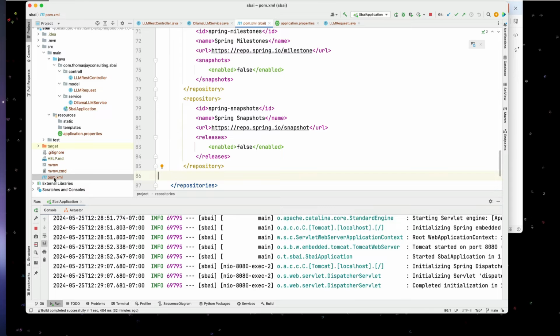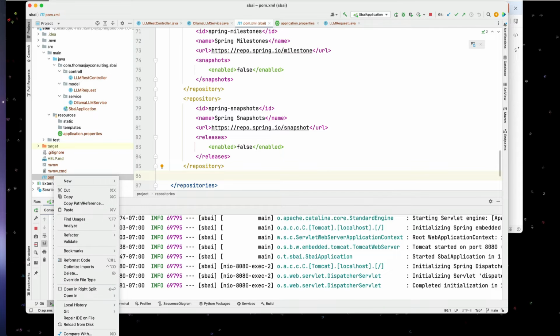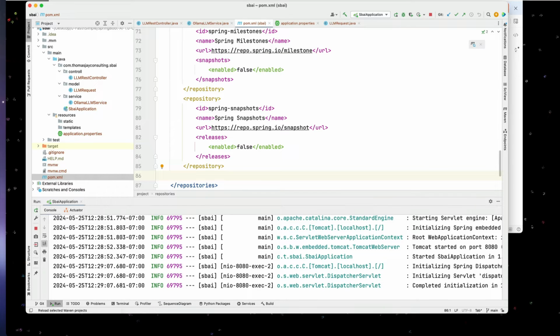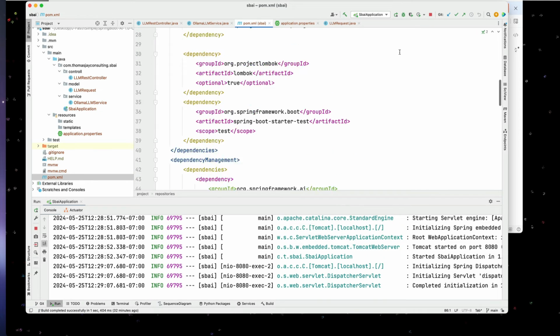So let me select the POM. I'll right click and go down to Maven, reload project. And this will go through and reload the new POM.